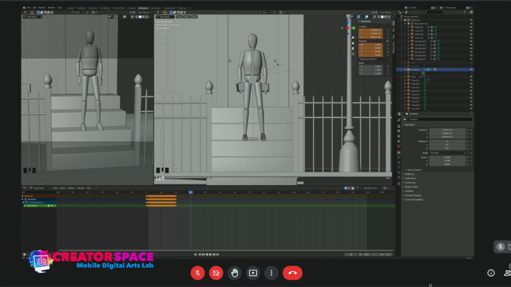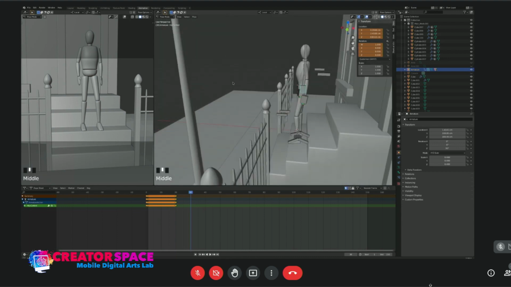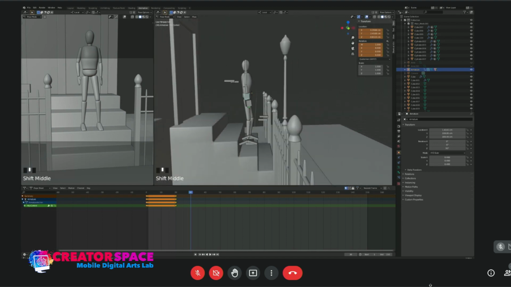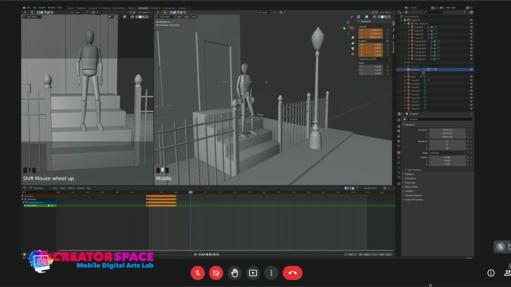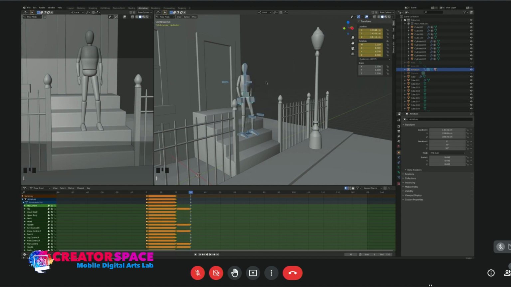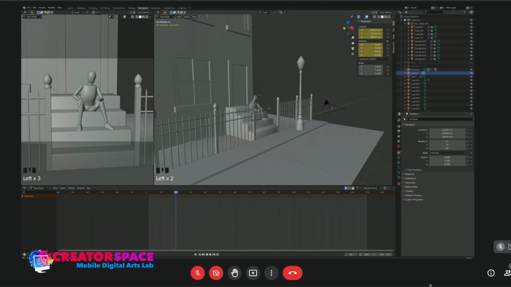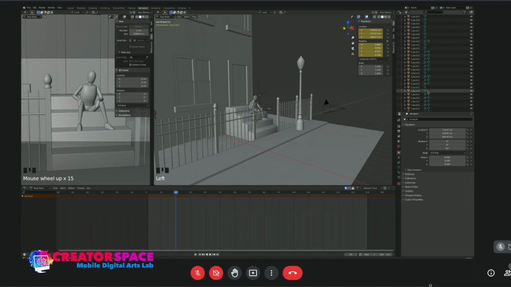All right. So yeah, we got our second pose, which is him standing before he starts walking down. So let's click insert keyframe. Now there's another thing that we can do, which is the camera. Let's see. Oh, there's two cameras. Just camera.